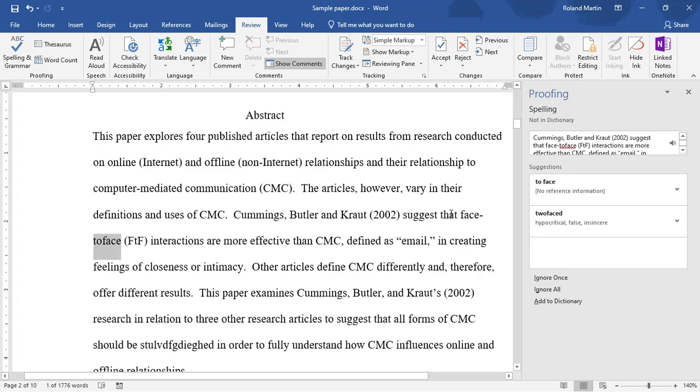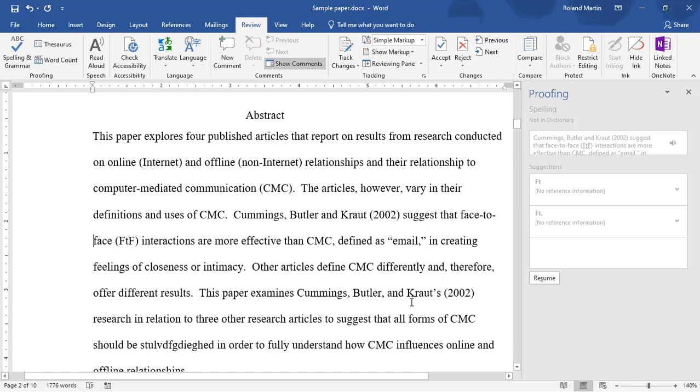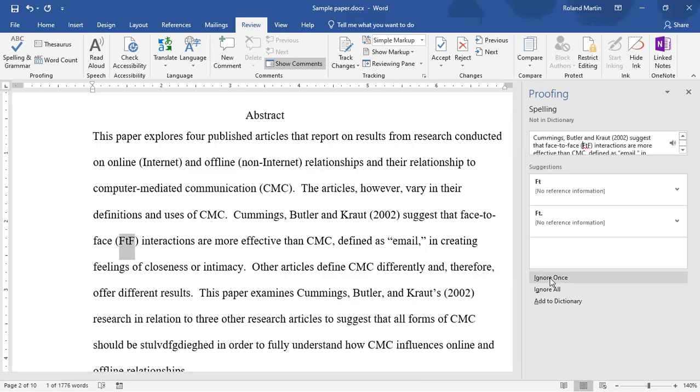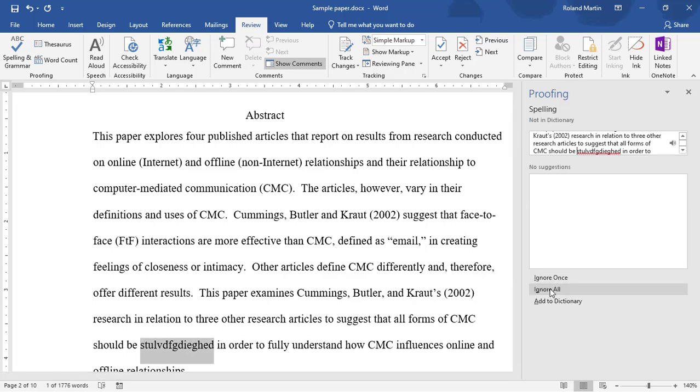Here's an example of where we got a mistake, face to face, and I'm missing a dash here. I can fix this myself. I can put a dash in there, or I can come over here. It's what I want. Now I'm going to resume and go on. I'm going to ignore all there.